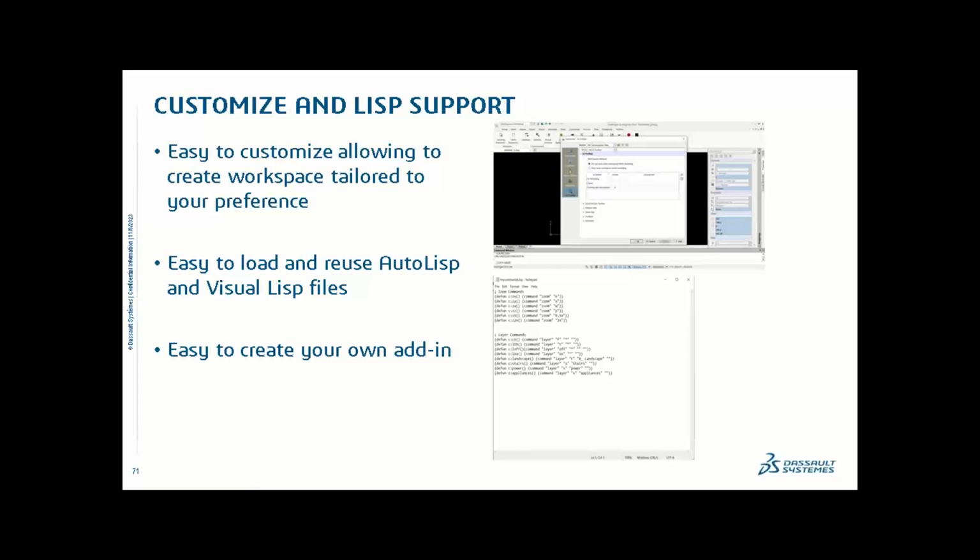DraftSight offers easy customization, allowing users to create workspaces tailored to their preferences, optimizing their workflow. The software also simplifies the process of loading and reusing AutoLISP and Visual LISP files, providing additional automation and productivity benefits. Moreover, DraftSight makes it easy to develop and integrate personal add-ins, empowering users to extend the software's functionality according to specific needs and making it a versatile and user-friendly tool.